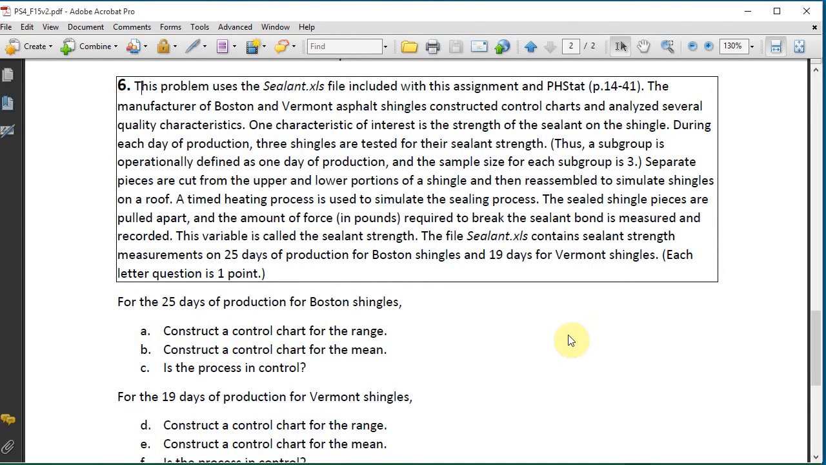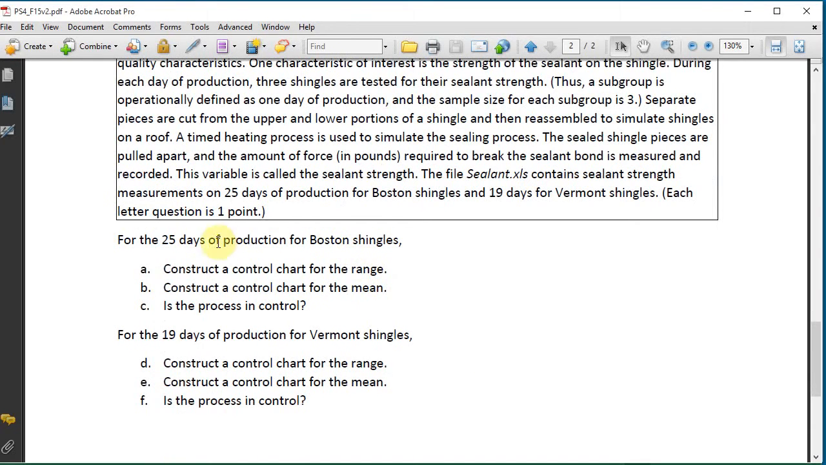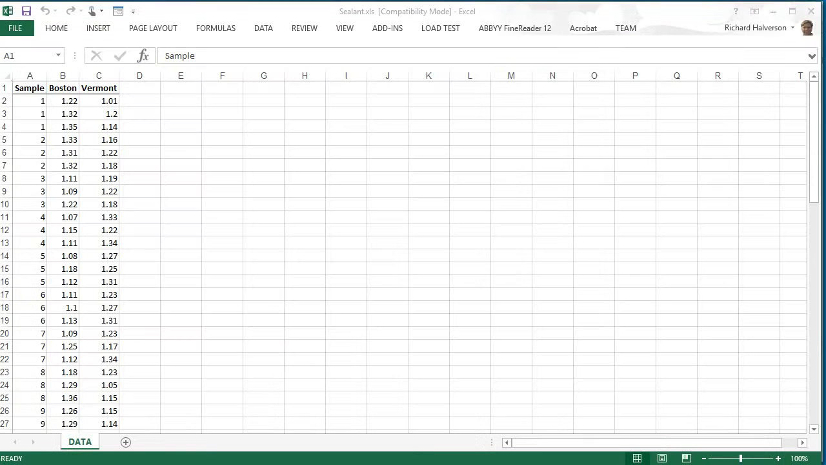Okay, I guess that worked. So we're going to do the Boston shingles first, and then the Vermont shingles second. With the Boston shingles, we're going to construct a control chart for the range, and then one for the mean, and then we're going to see if the process is in control. So let's go to the sealant spreadsheet.